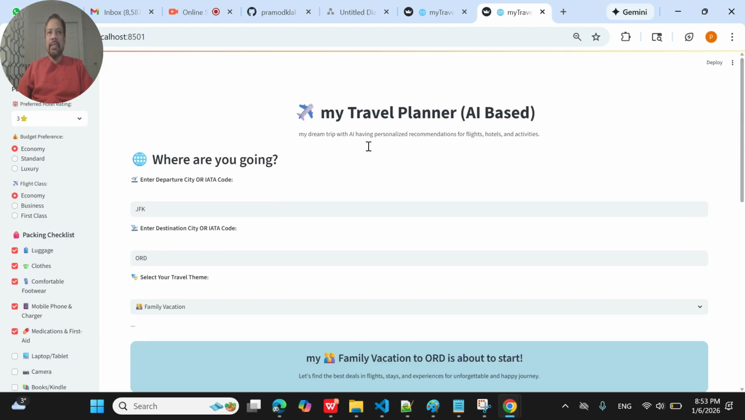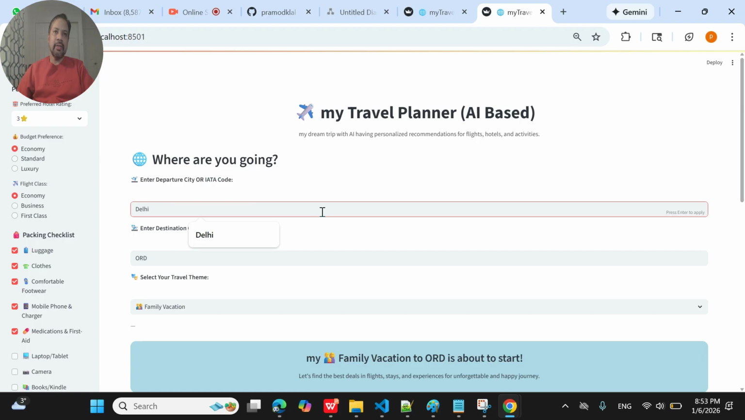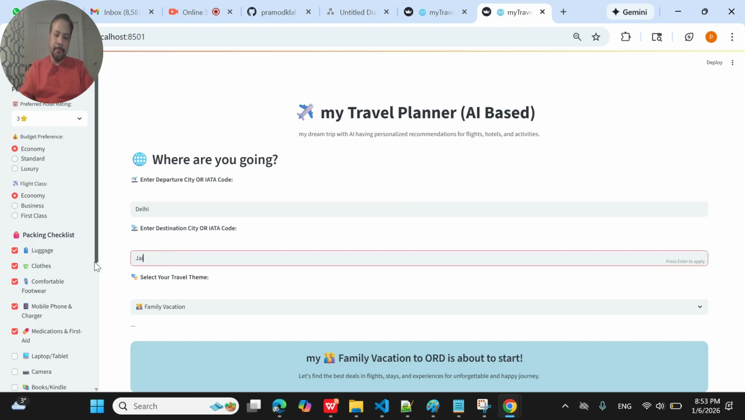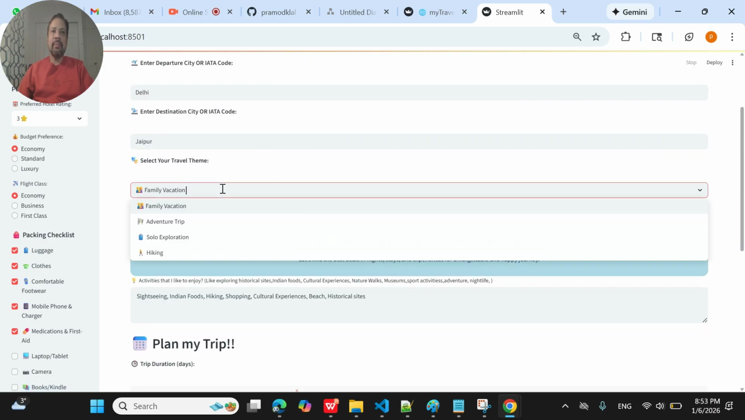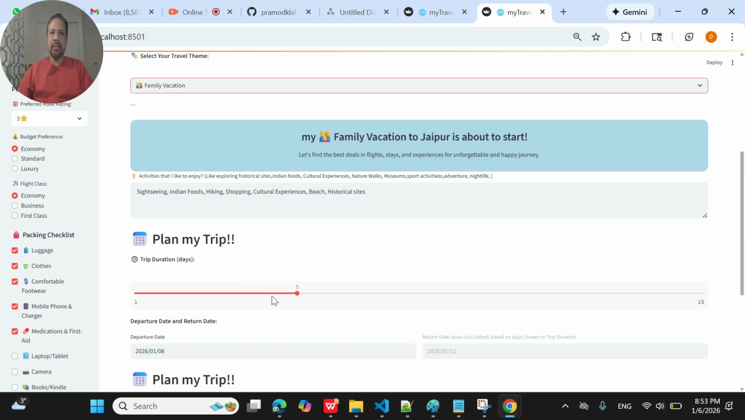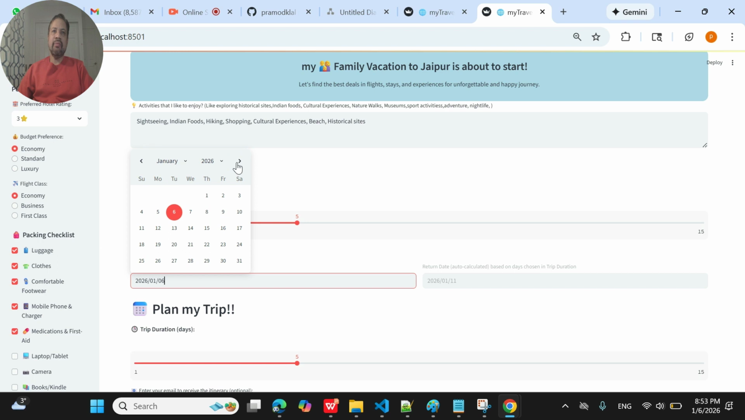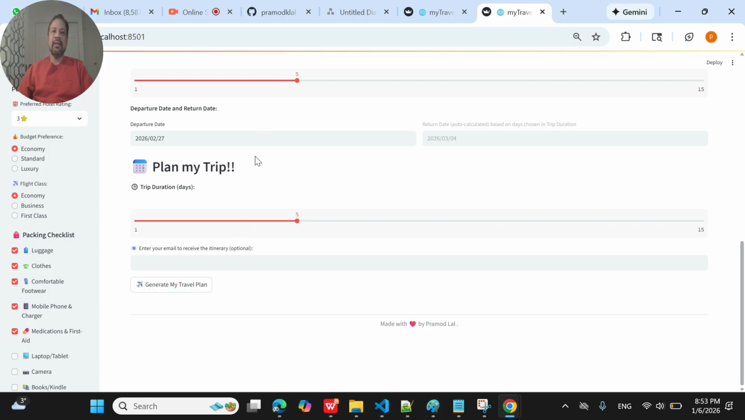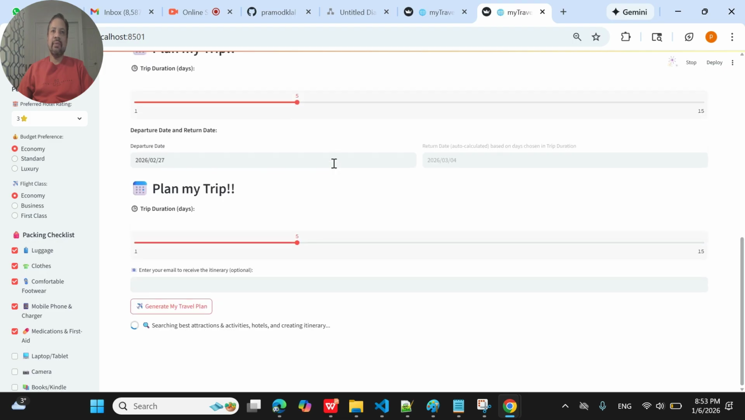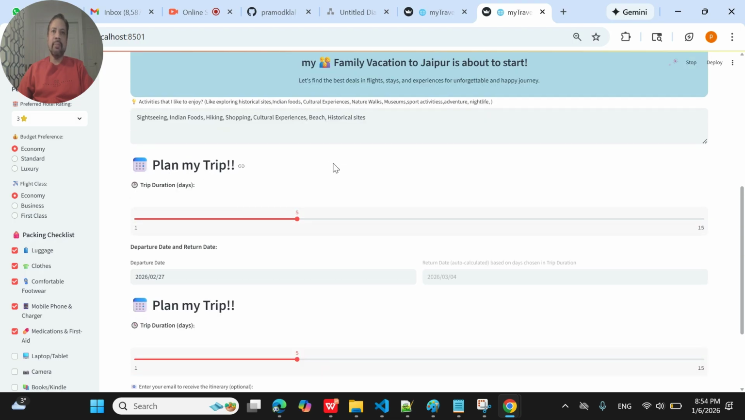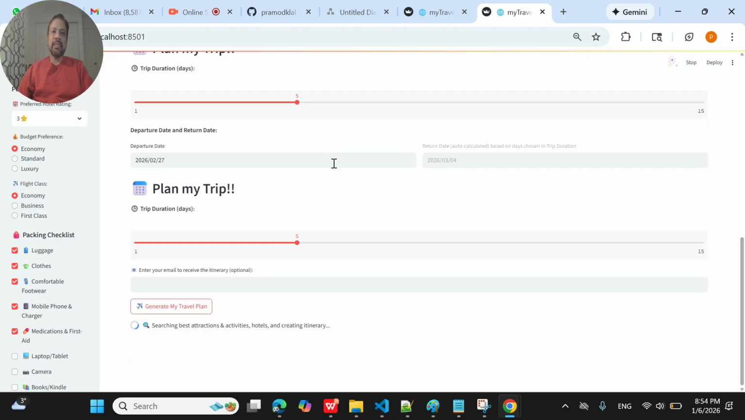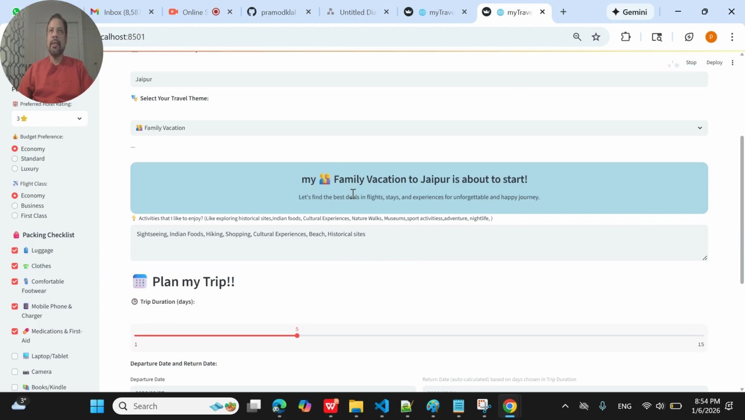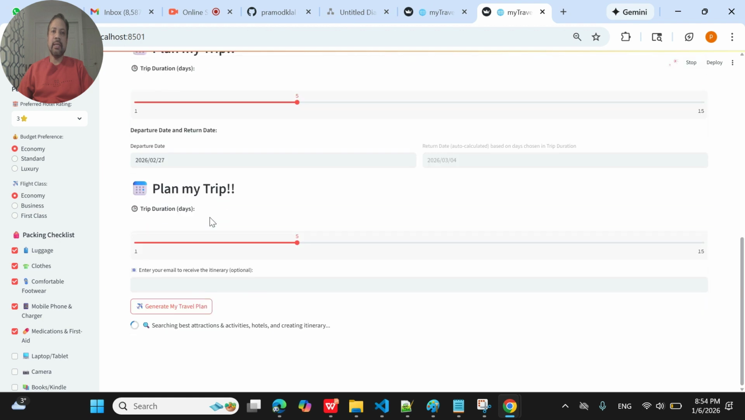Okay. All right. So let's give one real example. I want to visit from Delhi to Jaipur for 5 days, and that would be my family vacation. Yeah, let's go for the family vacation. The trip that I am planning is from the end of Feb, so 27th of Feb, and generate my travel plan. So this will generate a travel plan for the next 5 days for Jaipur city: what all destinations I should visit, and what would be the expenses for that 5 day trip also. It will take a couple of seconds to generate my travel plan or itinerary. But meanwhile, I can tell you.